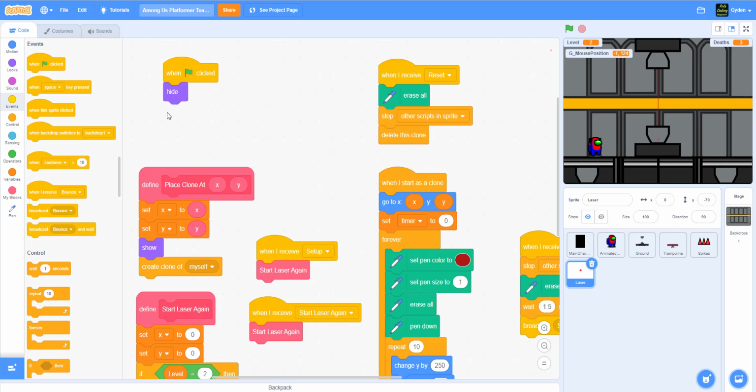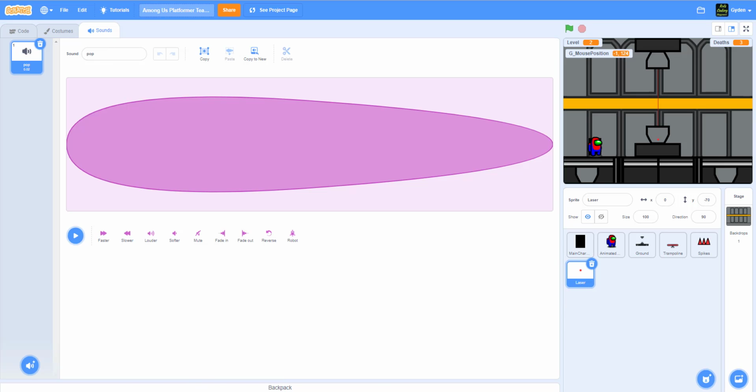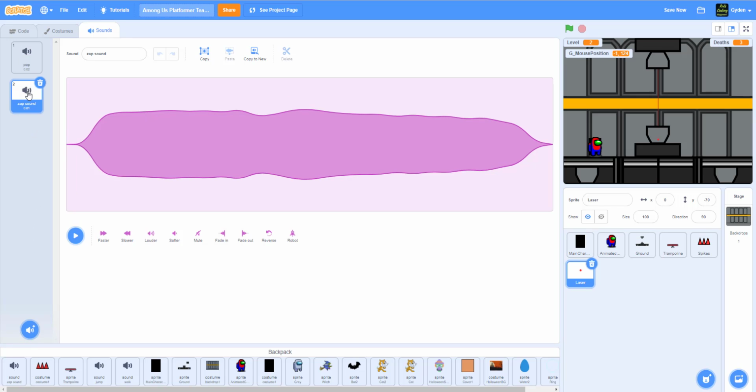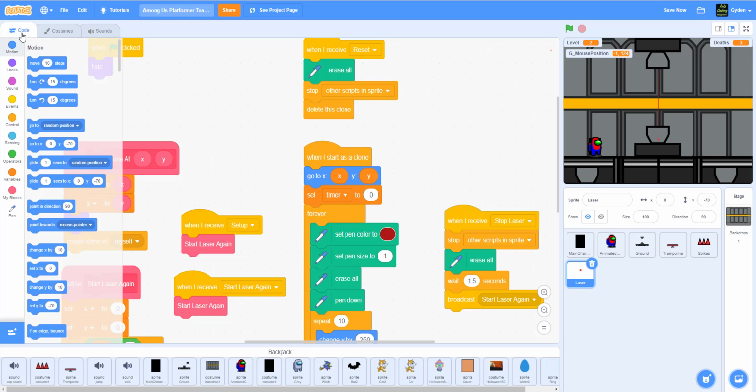Okay, so we're gonna add the sound to this laser. Go to sound. I'll upload this sound later for you guys. This is like a zap sound I got. So it sounds like this. It's like a laser sound. So you can add it to your laser.